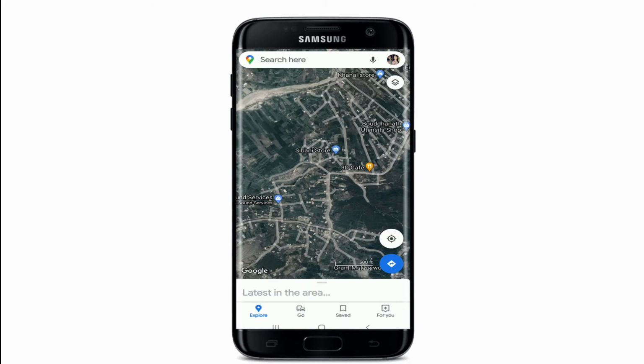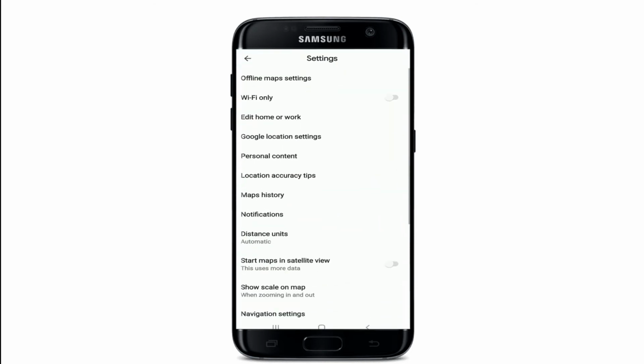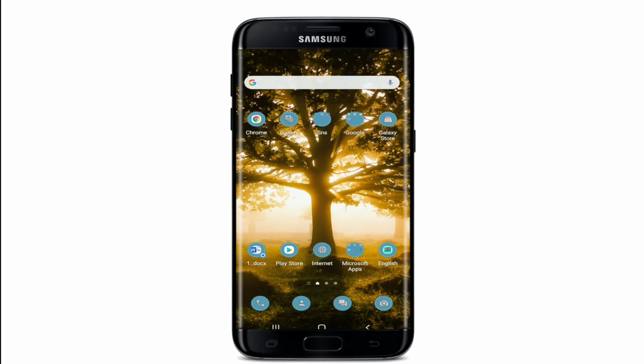You can also turn on the settings by tapping on your profile icon at the top right corner of your Explore page and tapping on Settings from the expanded menu. Now from the Settings menu, tap on this button right here at the bottom, right next to Start Maps in Satellite View. As soon as you do that, Google Maps will now be in satellite view when you open the app in the future. That is how you can easily view satellite mode on Google Maps.